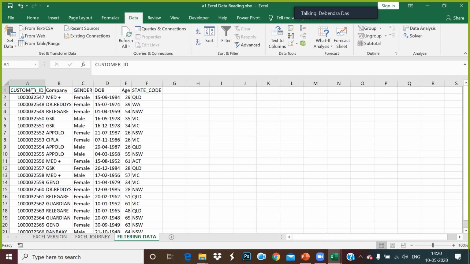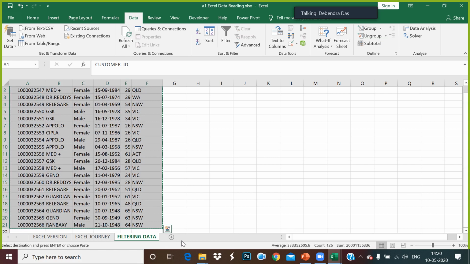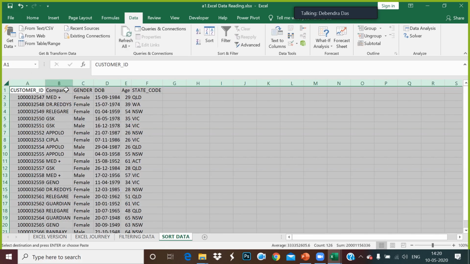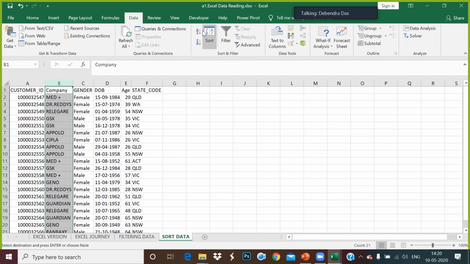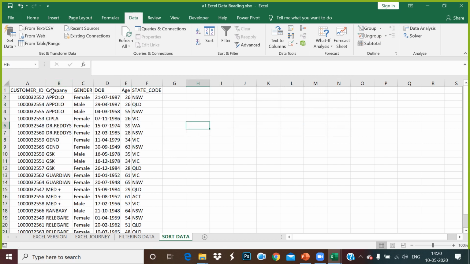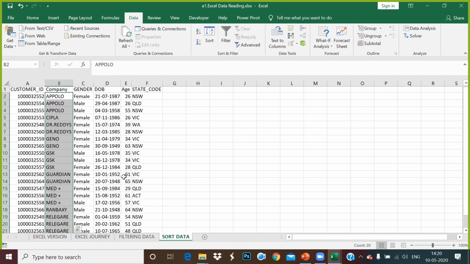Now, how to go for sorting data? So let me show you here. To sort data, you select this field which is called company. You go for sorting. There is an option that says you want to sort by expanding the selection or continue with the current selection. If you say continue, it is just going to affect only this column B, not the corresponding fields. If you want to expand the selection, it will sort accordingly with the corresponding fields. Now, you can go for expand selection. You can see it is sorted in alphabetical order, A, B, C, D, by the company name. You can see the values are coming, right, guys?